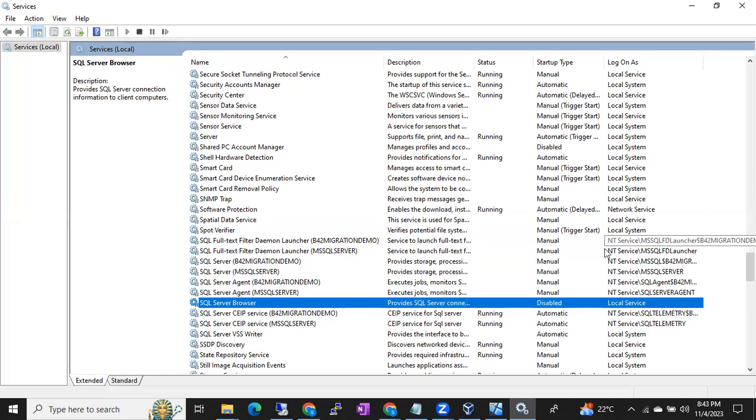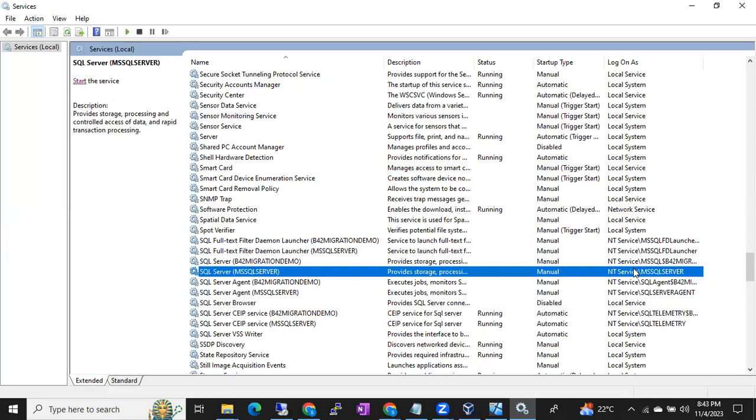Every service will have an account. See here, under the Log On As column, you can see an account name. So this account is a service account, meaning this service is running, or is going to run, using this account. Whatever data is read from the disk or written to the disk will be taken care of by this service account. I didn't give any service account during the installation, but still you can see service accounts.